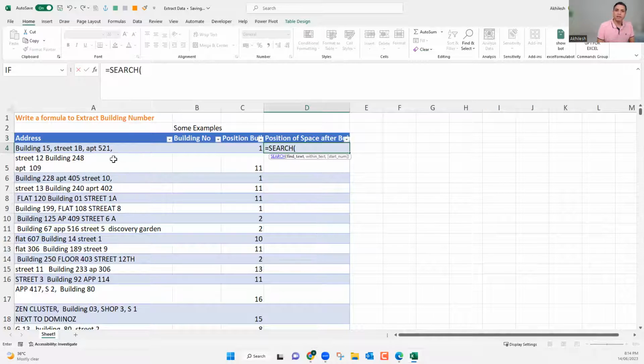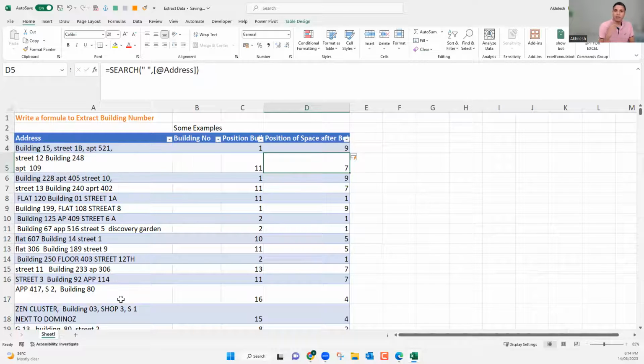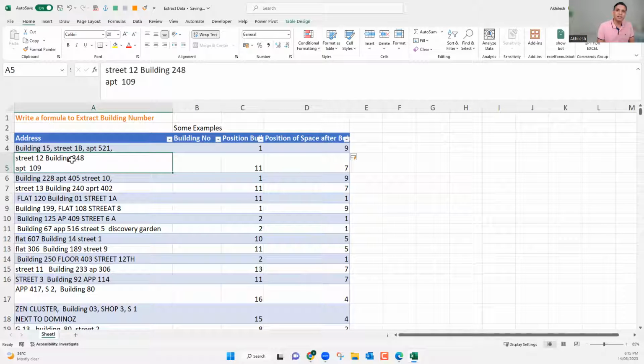And what I want to find? I want to find space. So I will type space in double quotes. Where can I find? I can find it here and press enter. And it has given me 9 is the space. And यहाँ पे it has given me 7. जबकि मेरे को तो building के बाद वाला space चाहिए. ठीक है? So if you just find space, it will give you the first space.